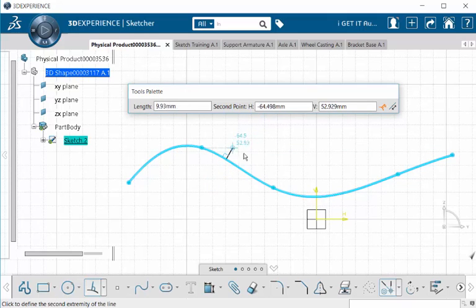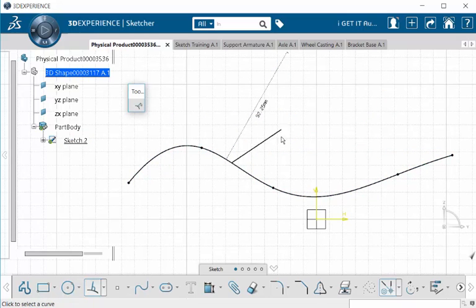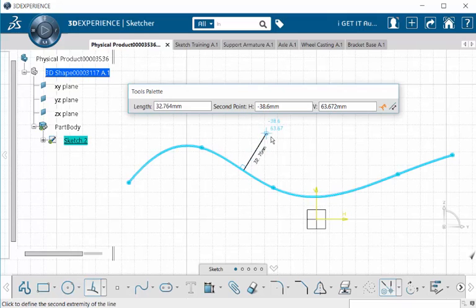No matter how I move my cursor with this option on, it will always be perpendicular to that curve. If I select it and toggle it off and select the line, notice here I can move it anywhere I want and it's still connected to the line. The perpendicular is on, and if I want to make it symmetrical, the line will extend on both sides equally.